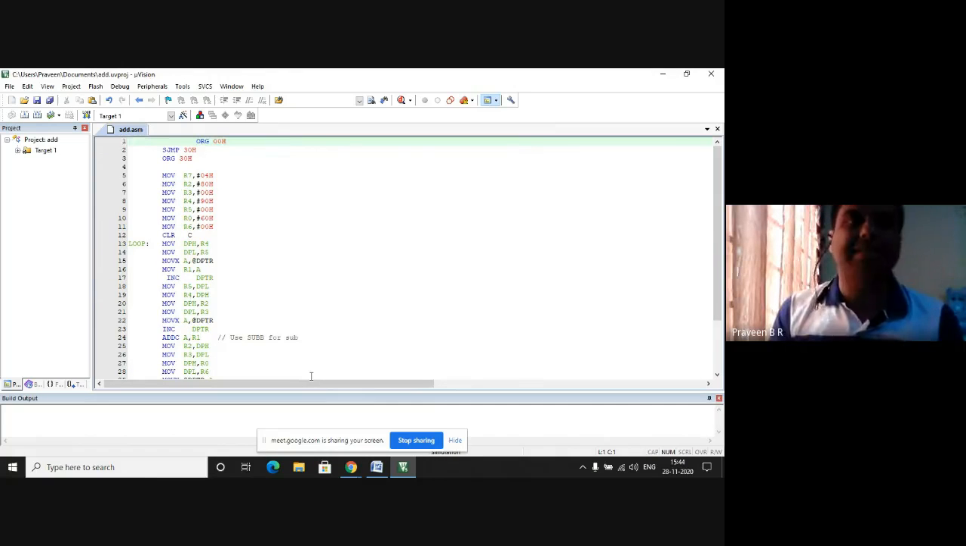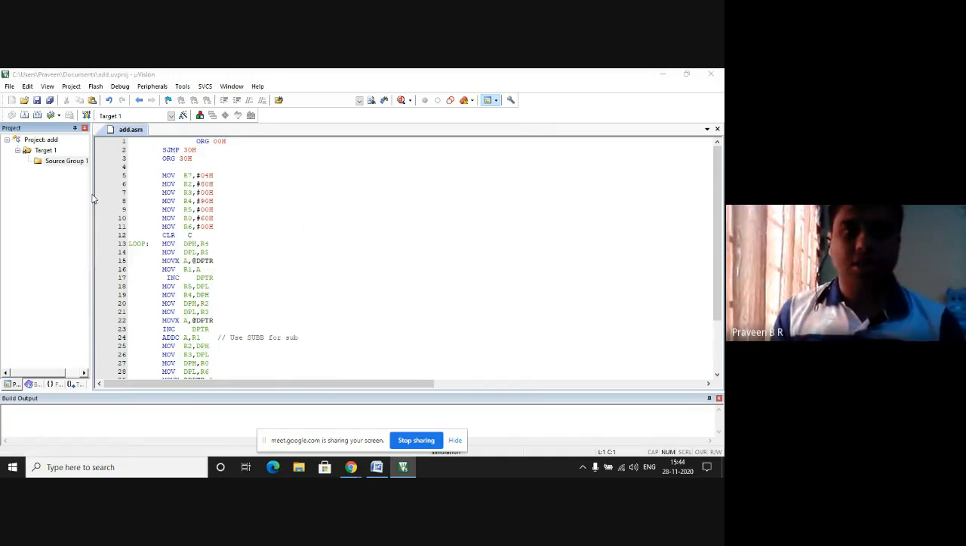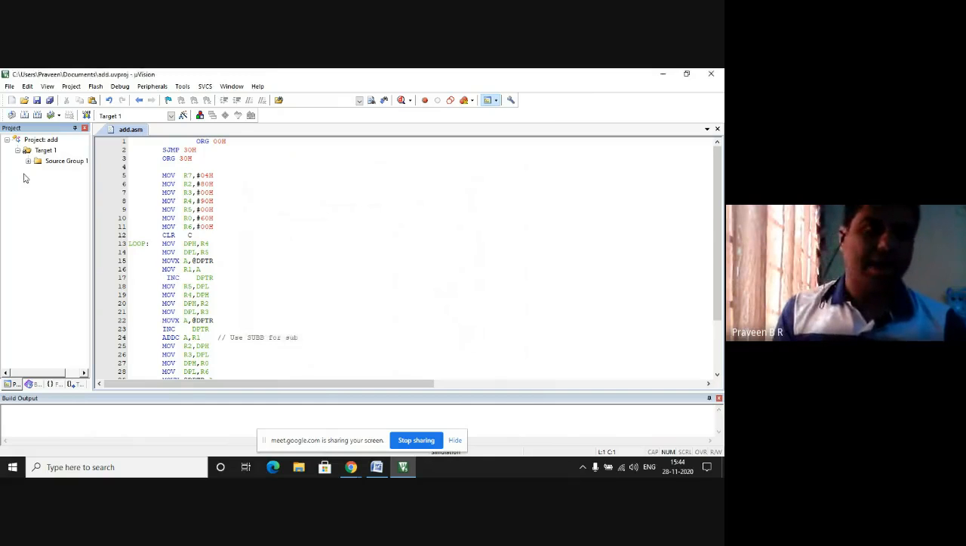Now you have to add this file to the project. How do you add this file to the project? You have to expand target 1. You have to right click on source group 1. You have to choose add existing file to the group, which adds the respective file to the project. So I will choose add.asm and click on add once. This indicates that I have added the program.